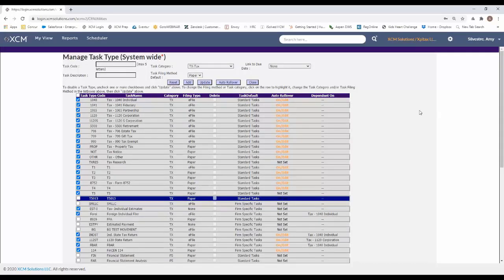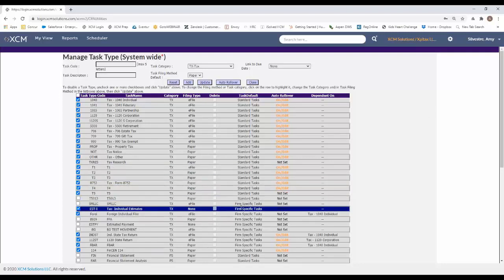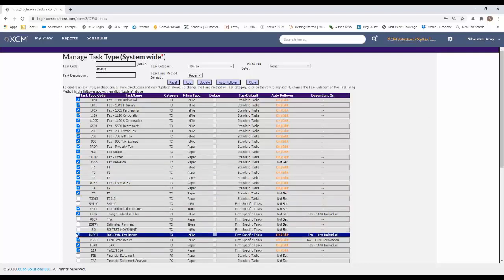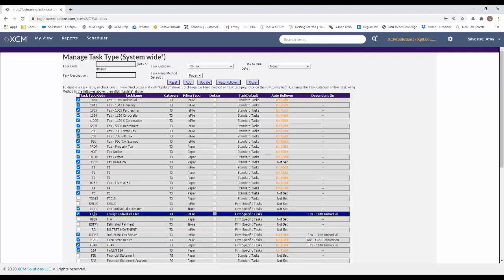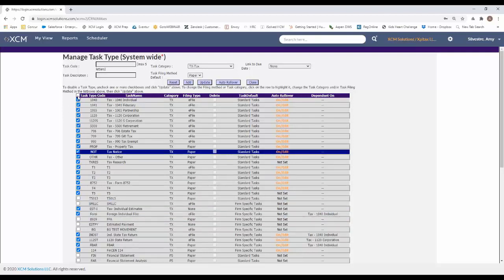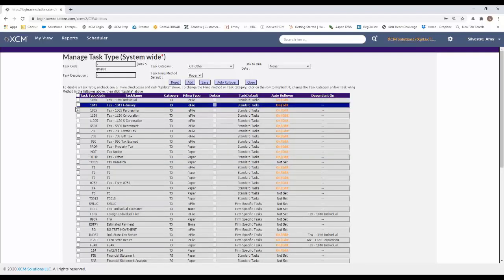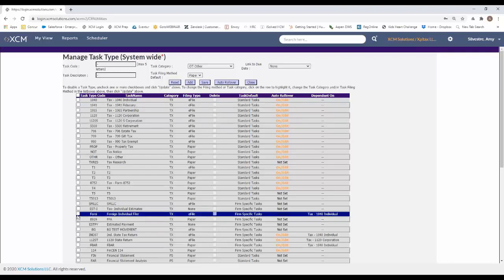So I'm going to walk through it one more time because this is the trickiest one of all. This time I'm going to select my foreign individual filers here. So we're going to come in and check the box, let everything check, uncheck it, it unchecks everything.